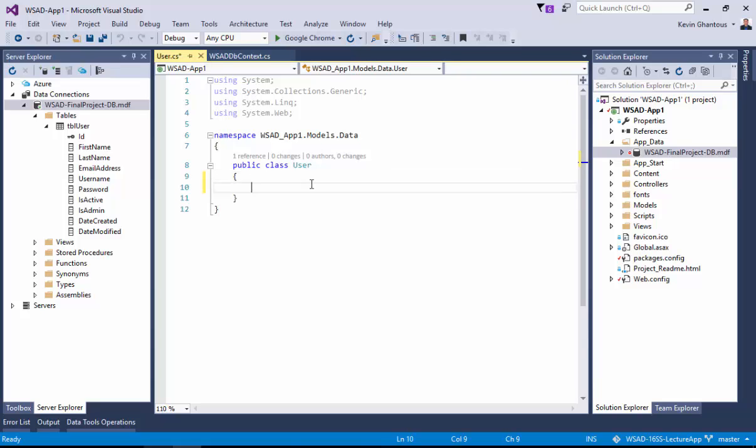So I'm going to jump back into my User class, and my goal here is to create a property for each one of those fields in my table.